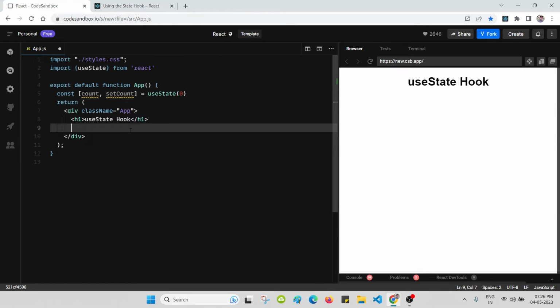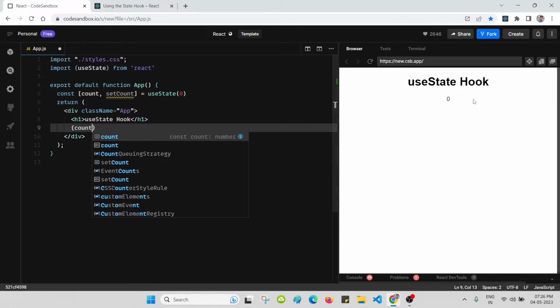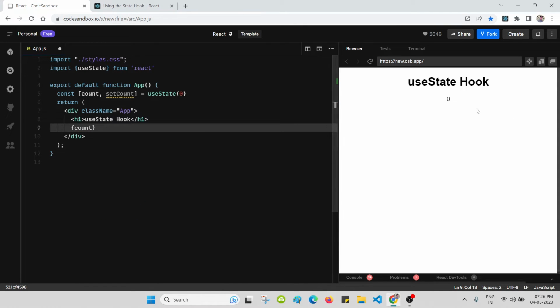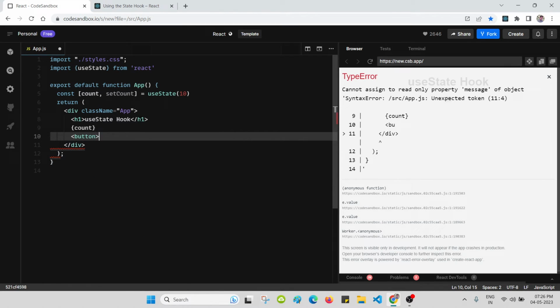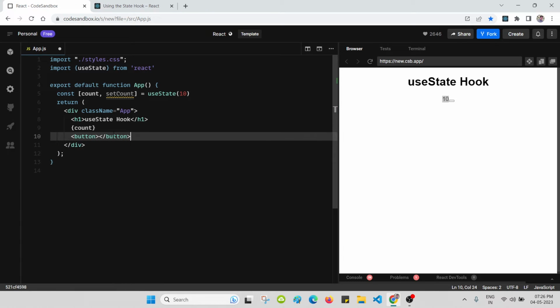Now in the curly braces we will write only the count. So this value will be shown here. If we write it as 10, then 10 would be here. This way now we make a button, and suppose we make an increment button.